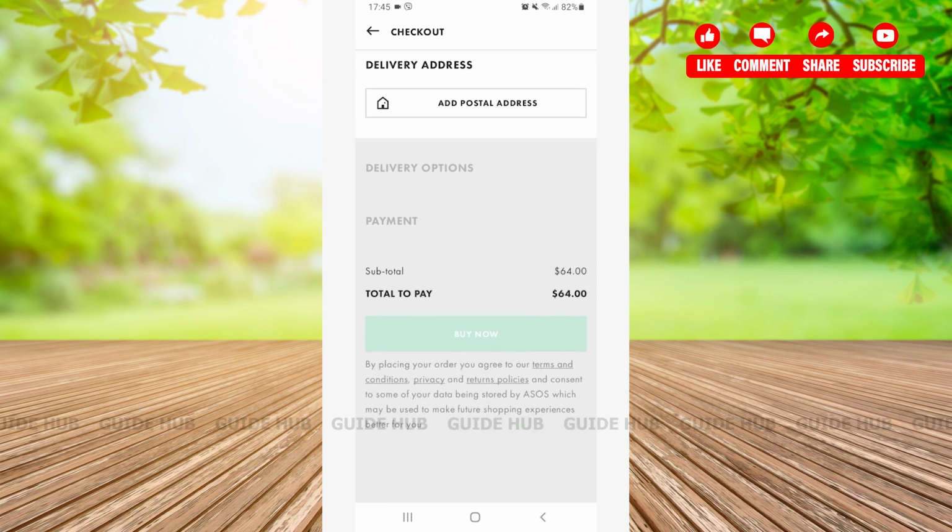After you're done with all of the steps, you'll be able to see your subtotals and total to pay. Once you have agreed to everything and you're sure about getting the product, then you can simply tap on the buy now option that is located right below the total to pay. And just like that, you'll have placed an order in your ASOS account.